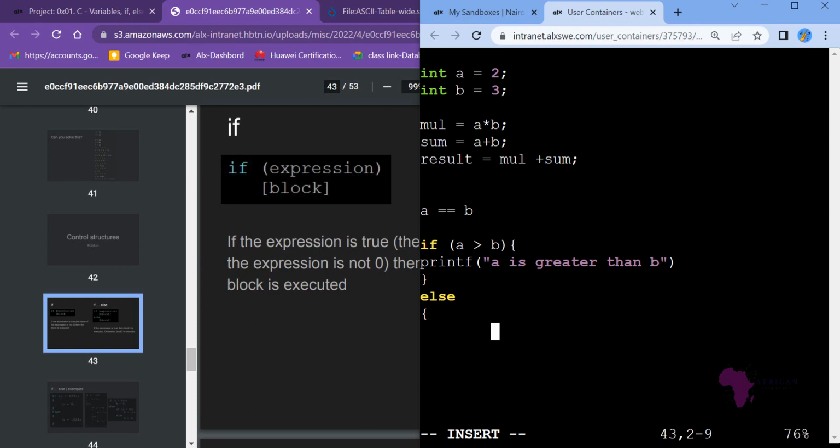What do you do? Printf, like this. And what are you printing for us? You are printing for us something different.